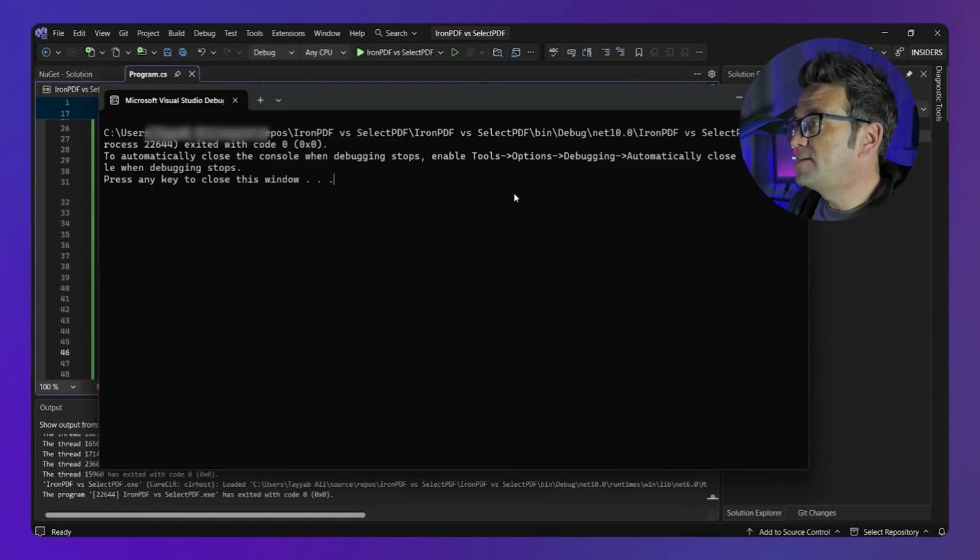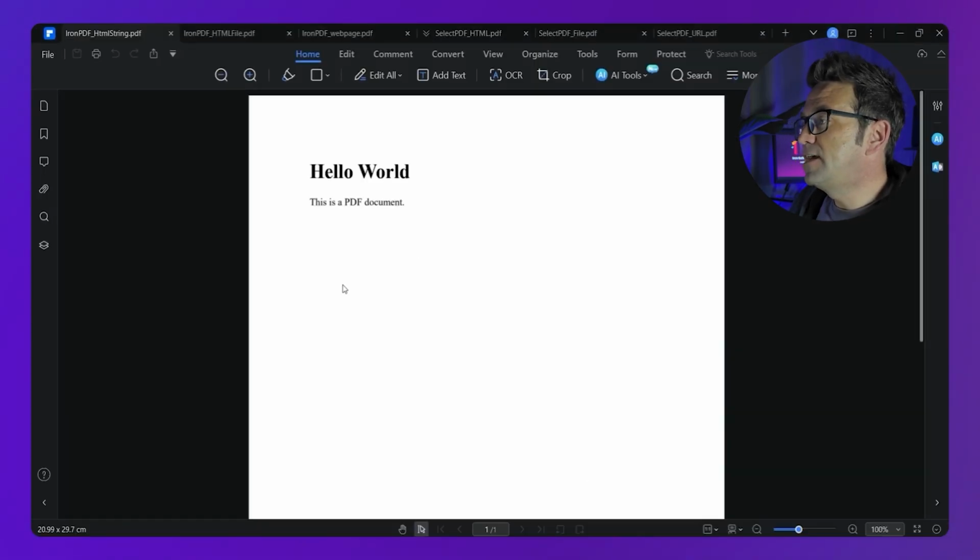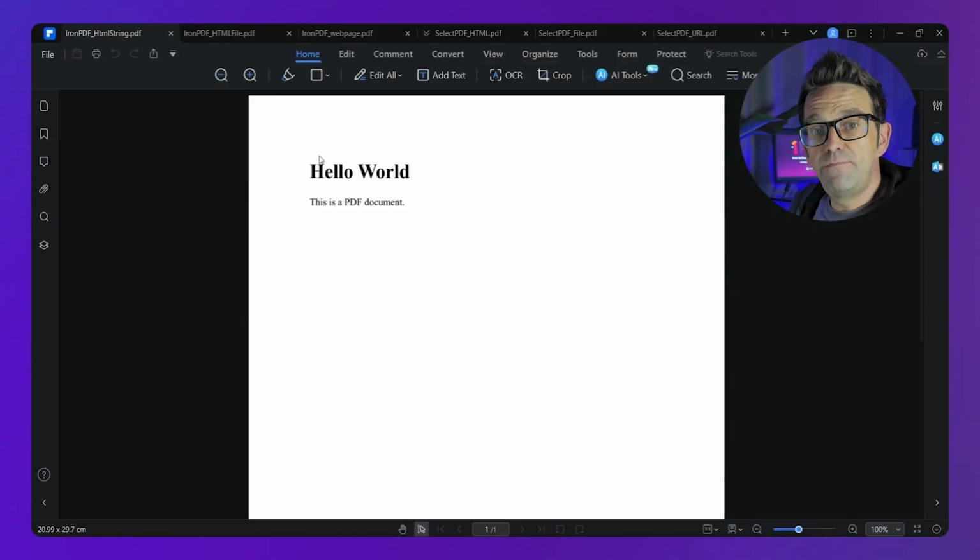All right, the program has executed successfully with exit code 0. Both libraries completed their conversion without errors. So let's open the PDF viewer and examine the quality and accuracy of each generated file. So here's the IronPDF HTML string output. The rendering is clean and professional.